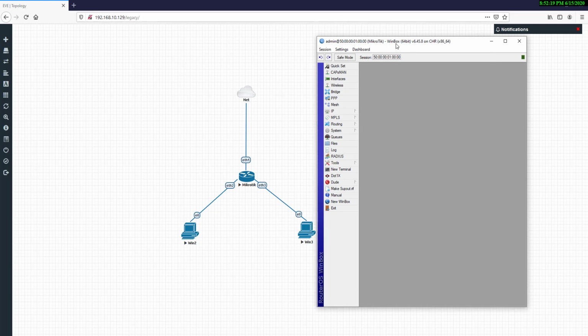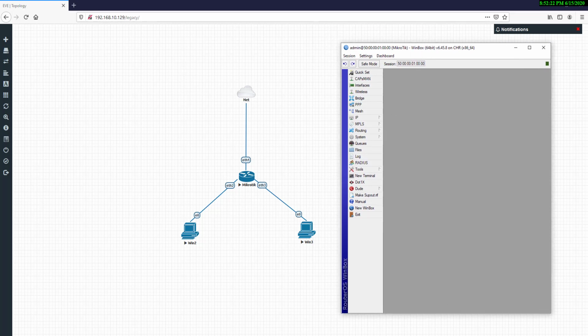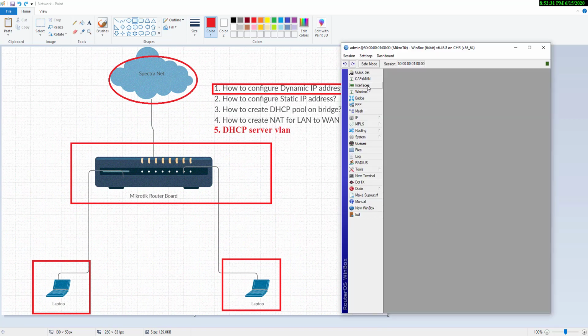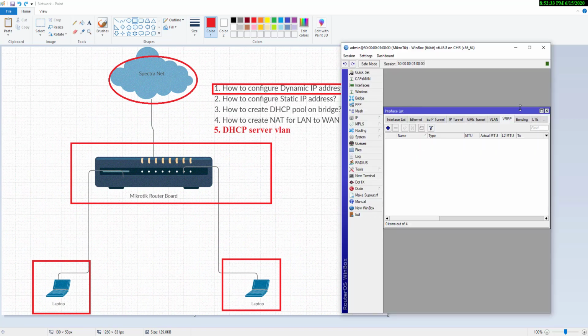So let me show you how you can. First of all we will check what our first task is. The first task is how to configure a dynamic IP address WAN connection. Okay, so let me show you, if we want to create a WAN, we need to choose the port. All ports are configurable. So we have to decide which port will be WAN and which port we want to create as a LAN, for the LAN network.